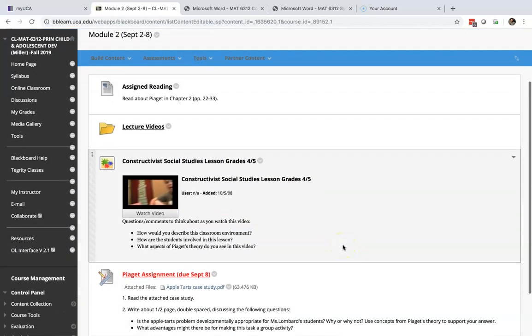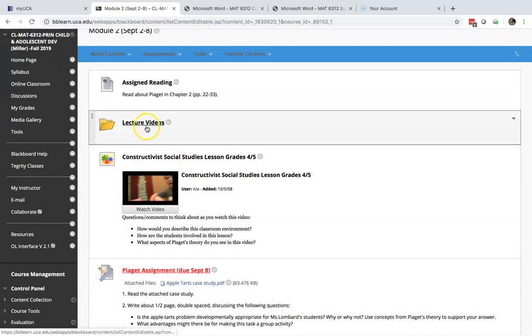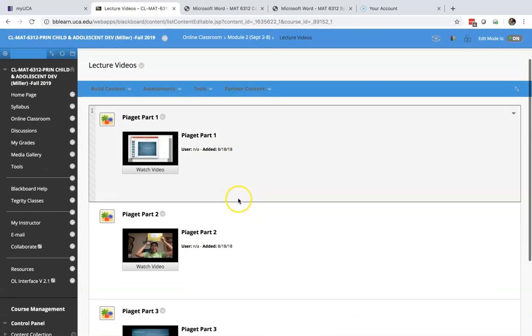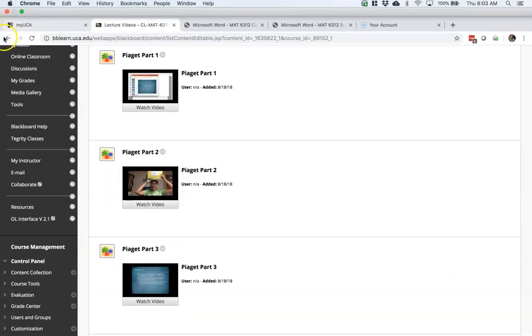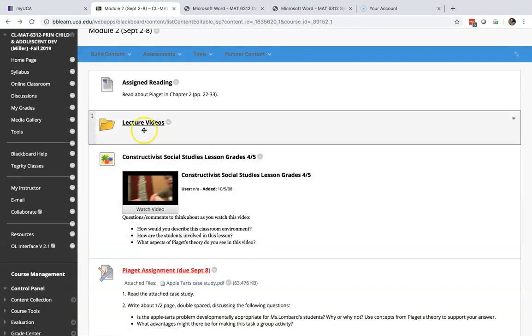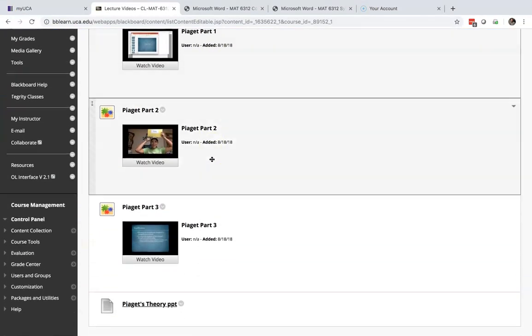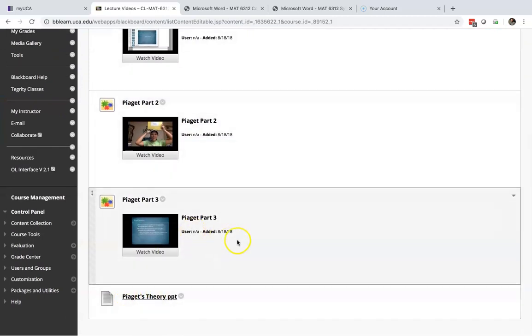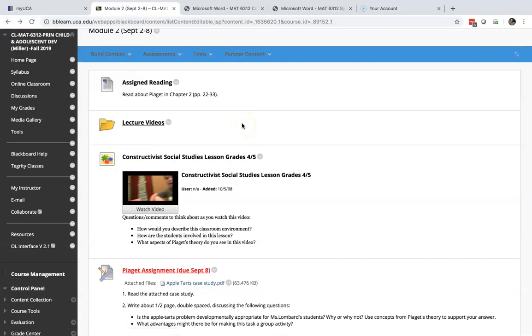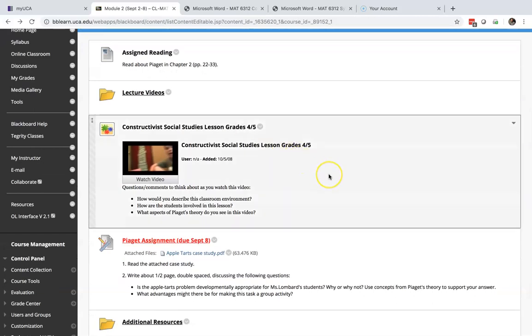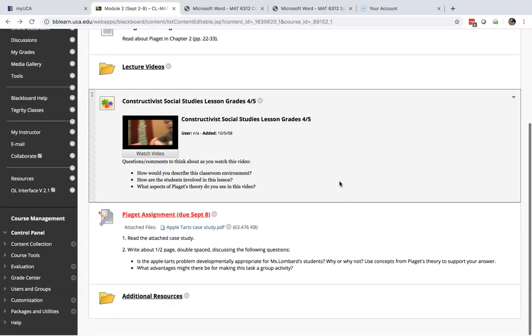Some modules even have videos embedded. Most of my modules have a folder with lecture videos in it, and you can open up and watch these lecture videos. In that same folder, there is a PowerPoint that goes with it. If you want to print the PowerPoint while you watch the video and take notes, that's fine. Sometimes I include sample videos just to give you examples of the concepts that we are discussing.